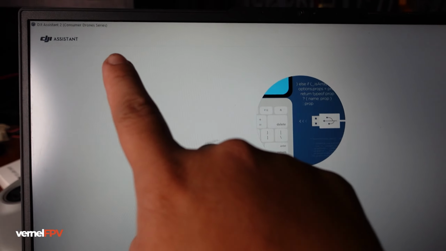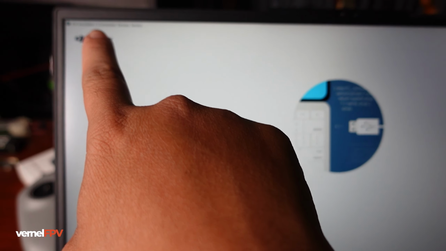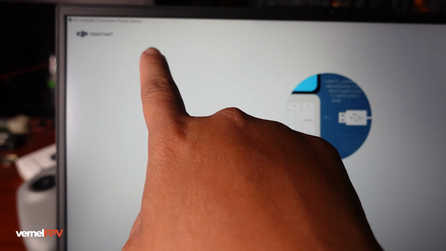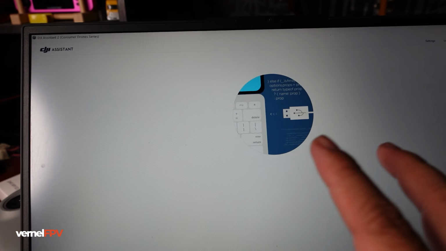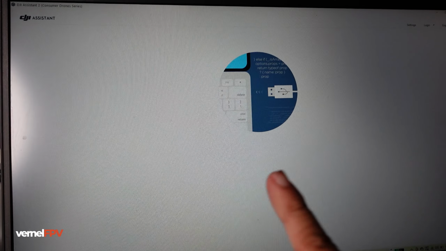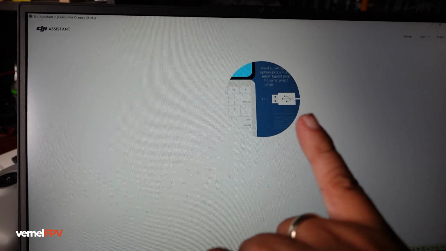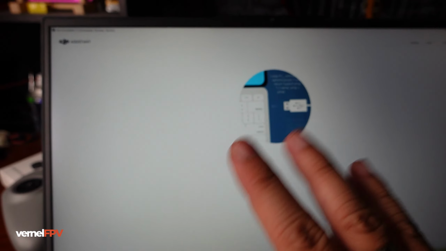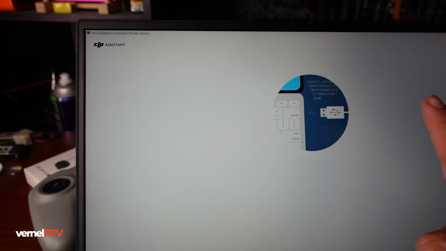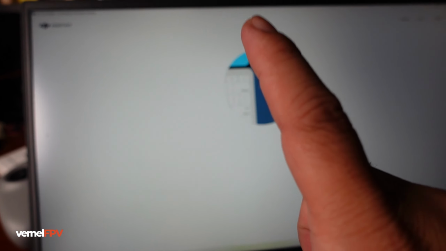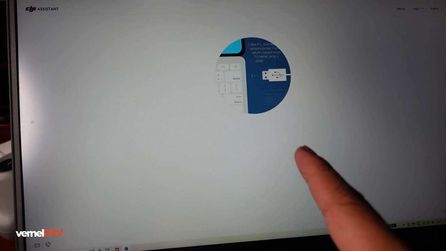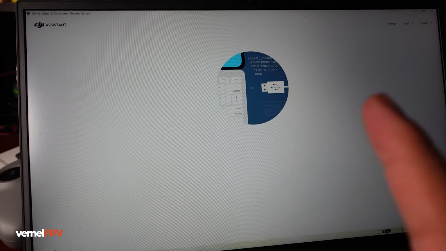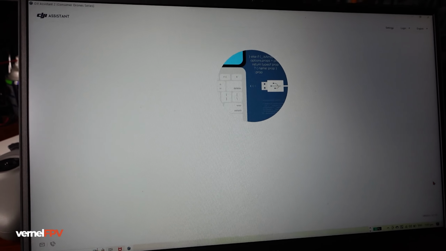Okay, so for those who are not familiar, this is the DJI Assistant 2 Consumer Drone Series app for Windows PC. When you plug in your device, your drone, for example your Avata 2, your goggles, and your controller 3, it will show here. So you could download the firmware directly from this app and push it to your device. I'll show it to you when we plug in the O3 air unit.